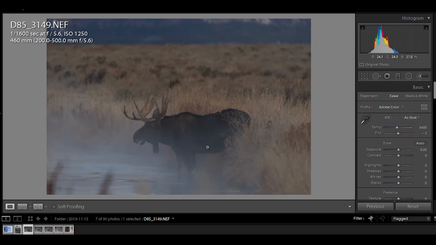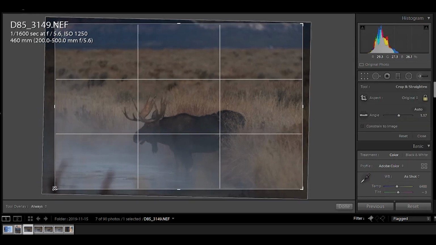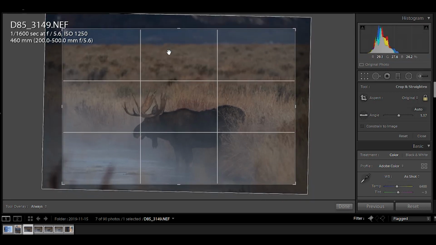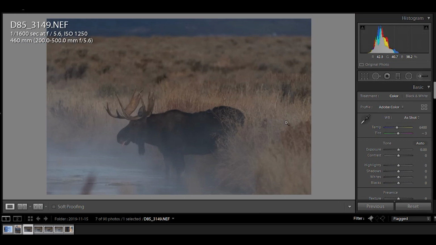All right. I don't know. I do not want to crop this. I wish I could get rid of these pieces of grass that are sticking out, but we'll leave them there. I'll just crop it a little bit. Maybe just a little bottom. There we go. Kind of get the rule of thirds. Get the bull moose in there. That's a little bit better.